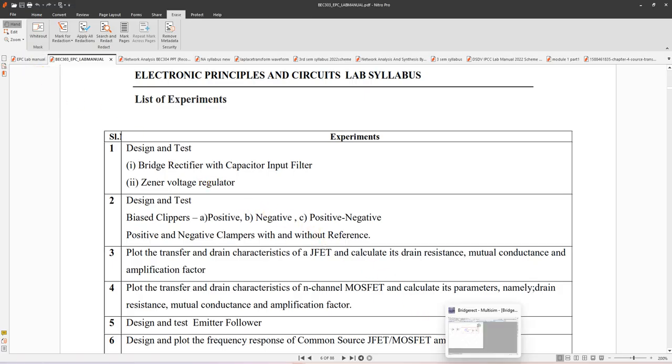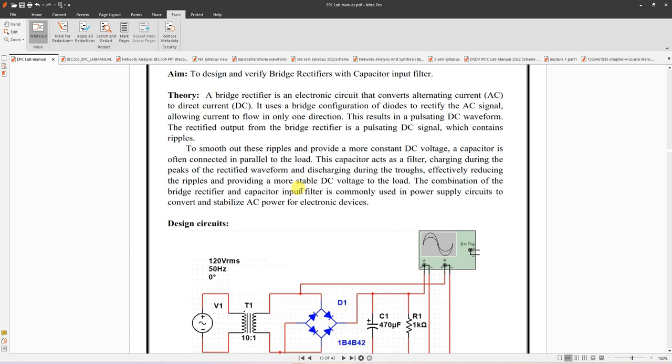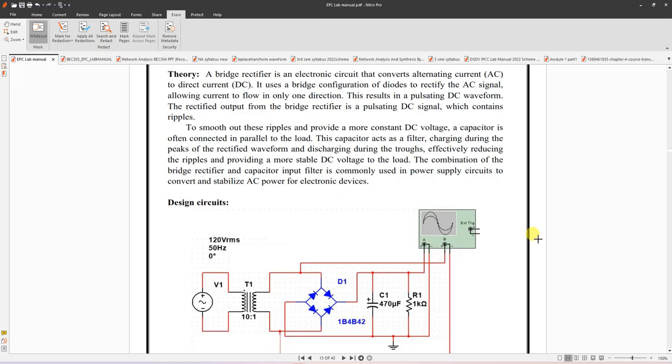You can refer to my previous video on how to install Multisim 14.2 student version. In this one, I'll explain how to simulate this electronic circuit. The first experiment is to design and verify a bridge rectifier with capacitor input filter. So the theory part is this.